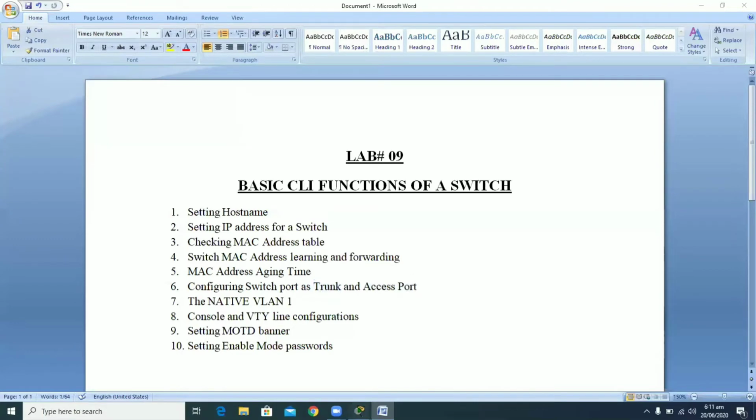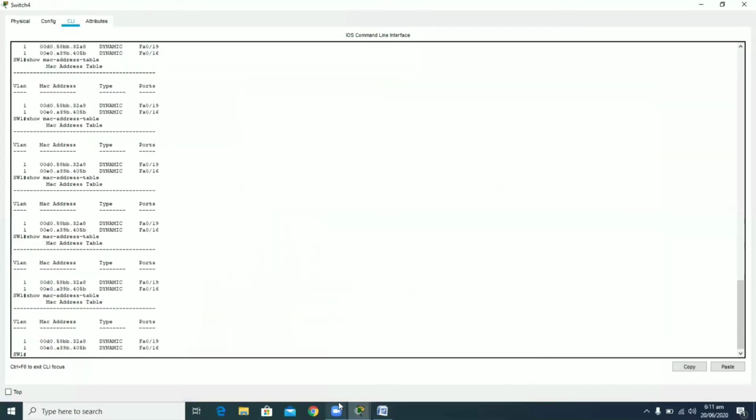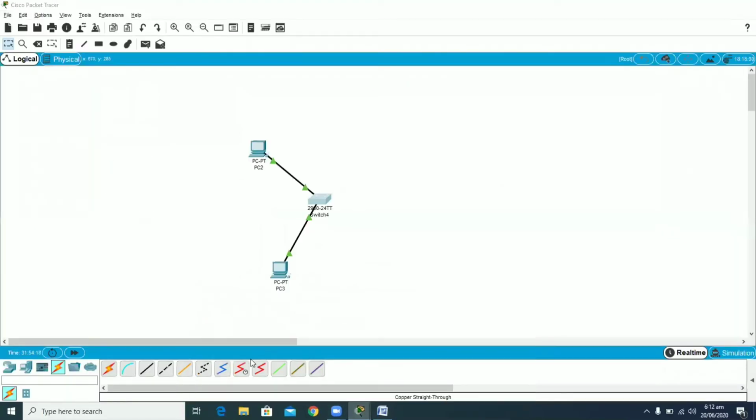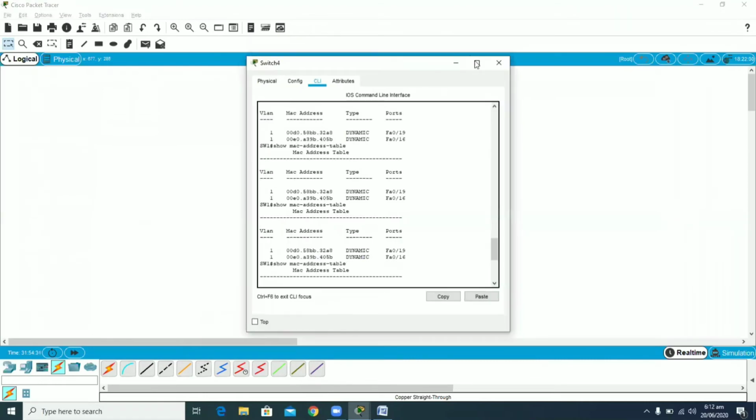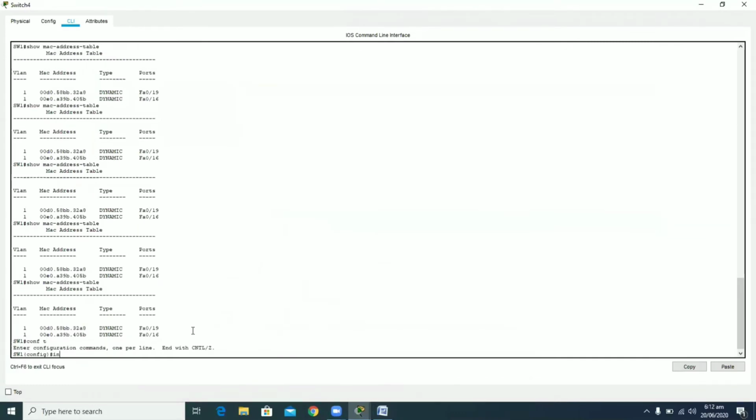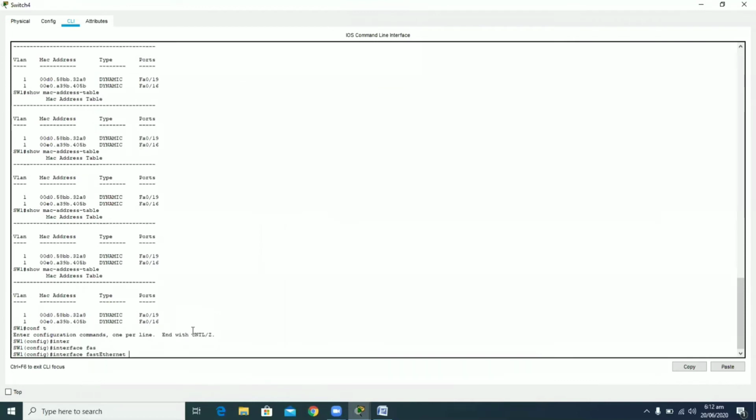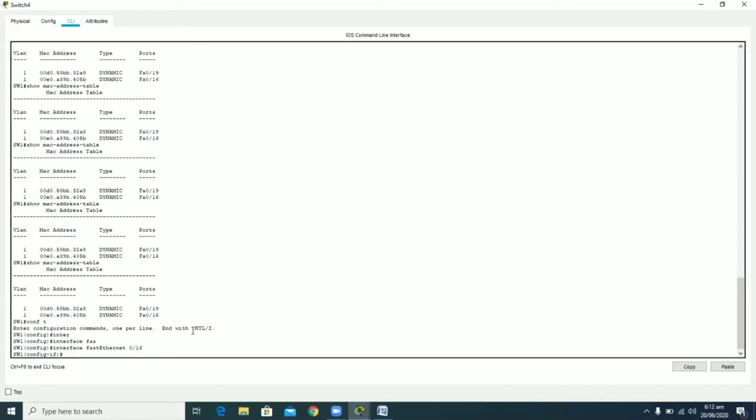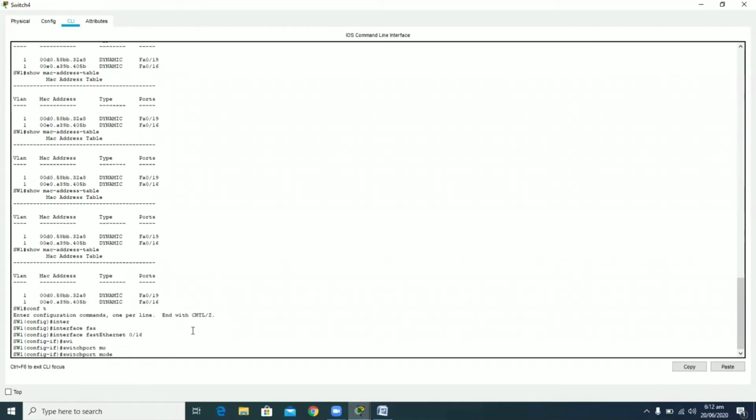So you can configure your switch port as per your requirement as the access port or the trunk port. For example, this Fast Ethernet 0/16 port, which is connected to PC2, is an access port belonging to virtual LAN number 1. How to configure a port as an access port is very simple. First, you have to enter the specific configuration for that particular port, that is Fast Ethernet 0/16, and then you have to configure the switch port as mode access.